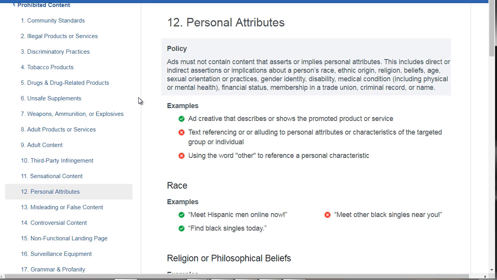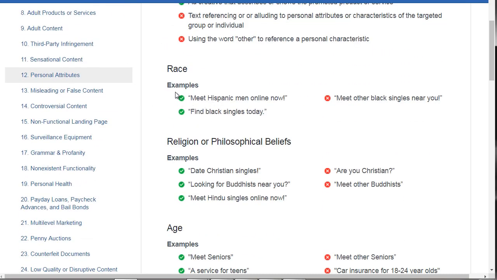So you can talk about your product and service all you want, but what you cannot do is refer to somebody and basically say, hey, meet so-and-so. So for example, race, you can say, meet Hispanic men online now, or find black singles today. Because what this does is it doesn't apply or imply that you are that race. So for example, it says meet other certain race singles near you. So what this implies is that you are black because it says the other. So you can't say meet other, whatever race, singles near you, because it implies that race.